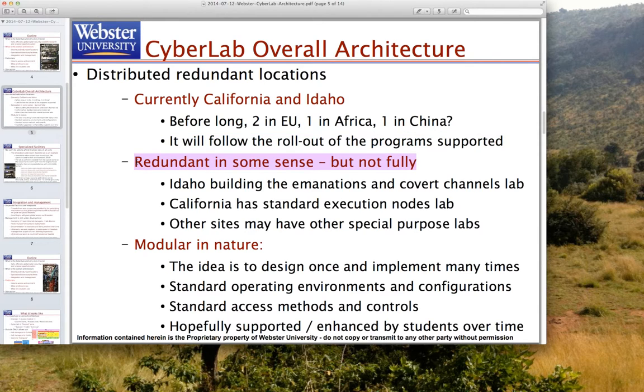It's redundant in some sense, but not fully redundant. For example, the Idaho laboratory that does emanations and covert channels is a special purpose laboratory. And it's expensive to create and difficult to do, and you need people that really know what they're doing. So we're not likely to reproduce that anywhere around the world. That's going to be a unique environment that students and faculty and researchers can access to do their experiments wherever it may be.